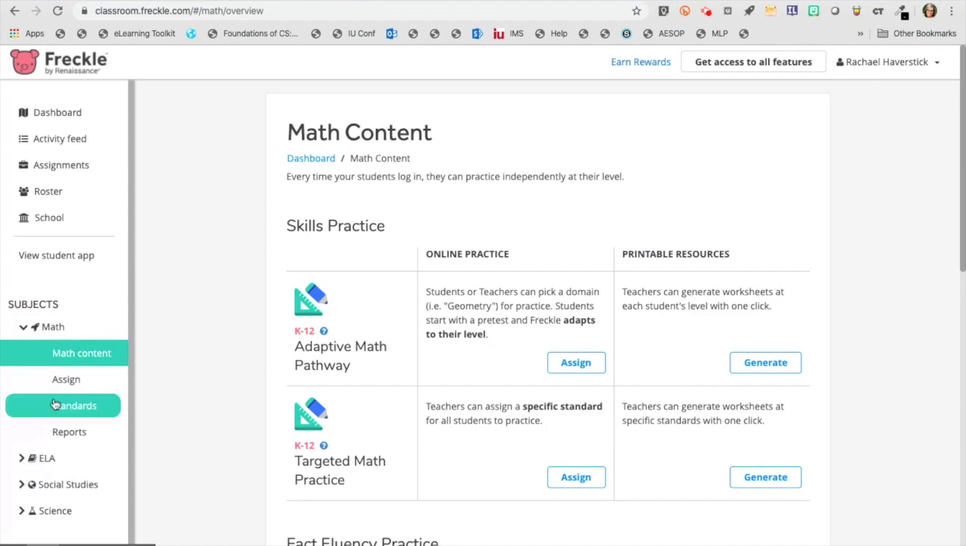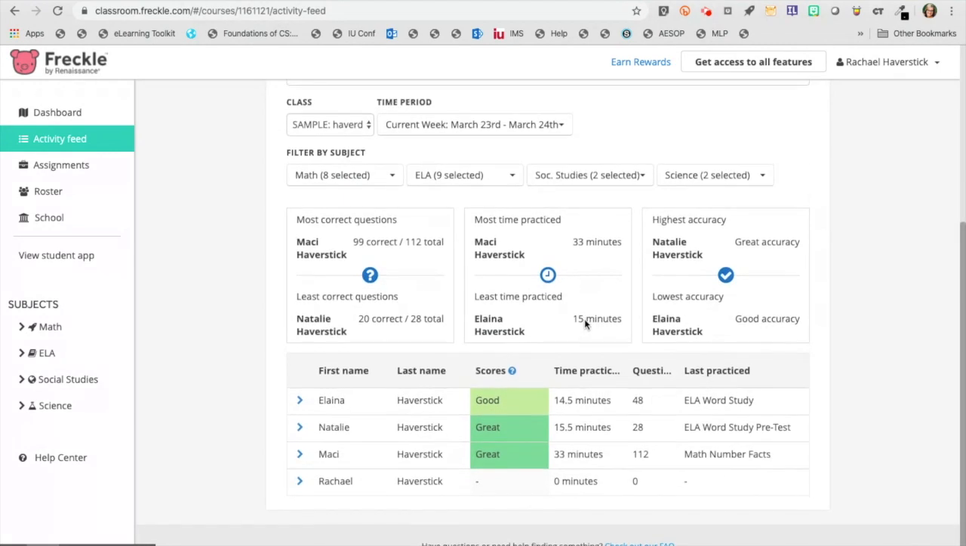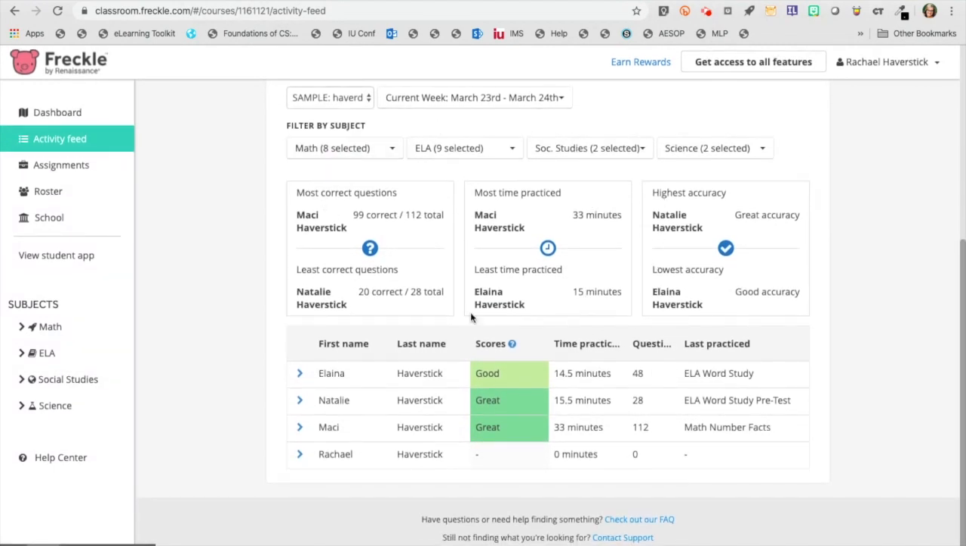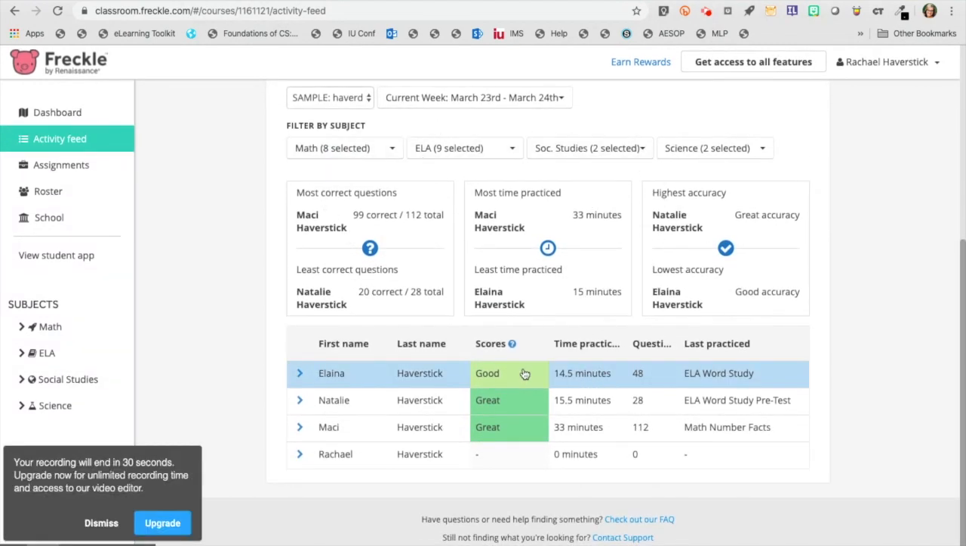Under the subjects, this is where you would also have access to some printable resources. And while you may not be printing things right now, you could also generate PDF documents of associated resources and then be able to upload them in your learning management system. Under the activity feed, this is where you can see what students are working on. It gives you a quick snapshot of the kind of things they're doing, whether or not their scores are good, what the last thing they practiced is, etc.